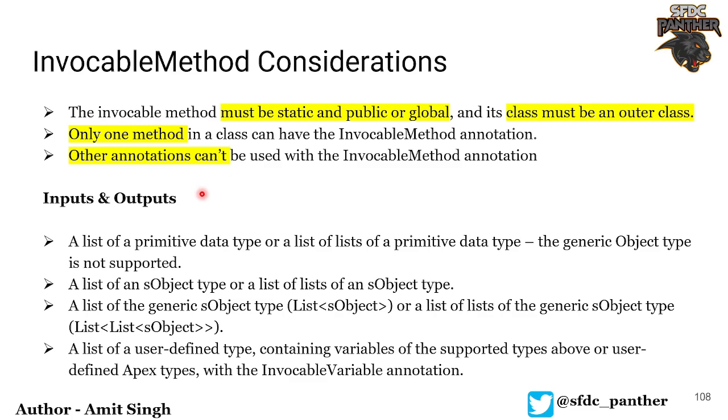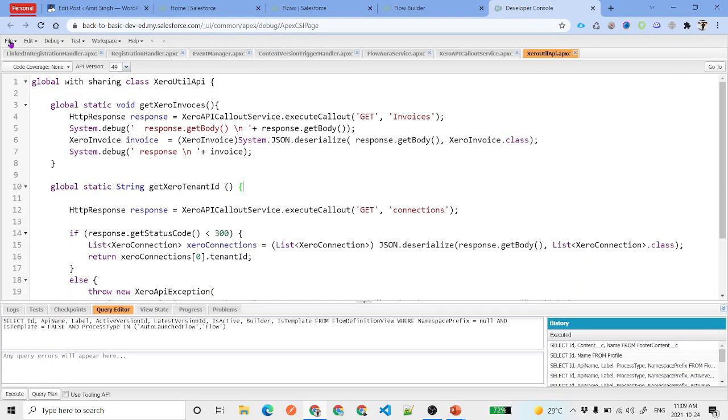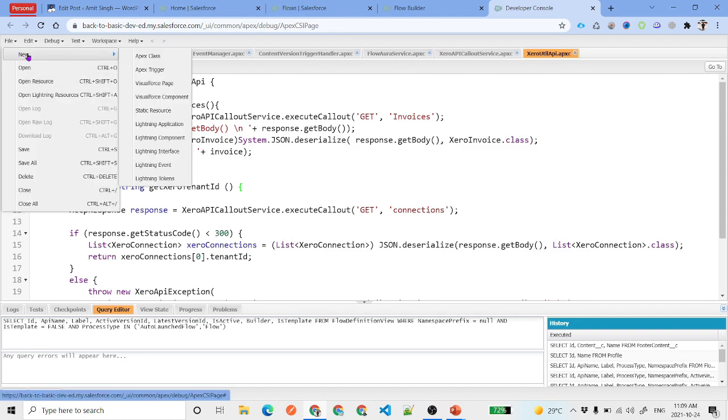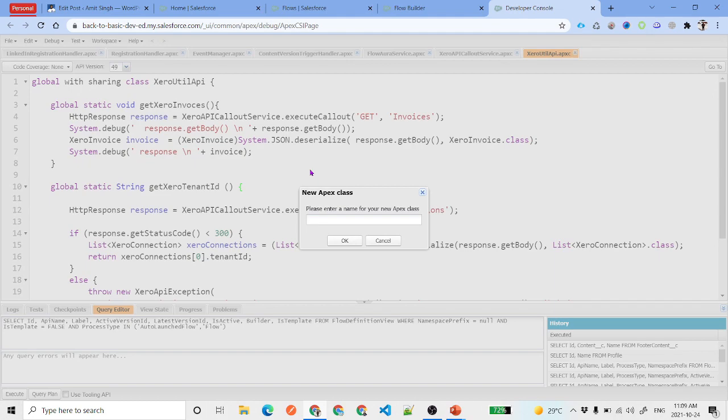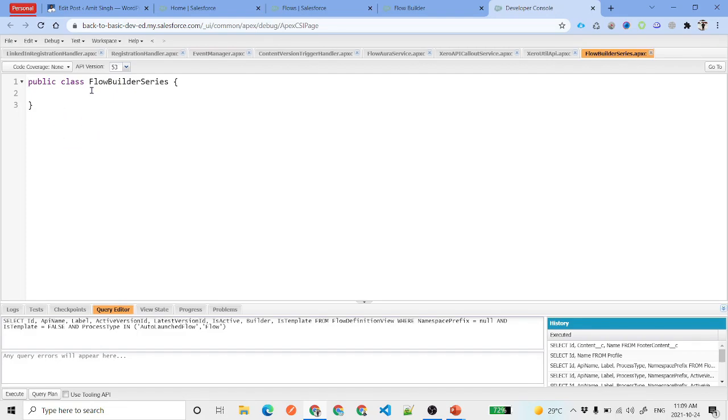Now let's quickly see how we can implement this, and we will talk about a couple of scenarios as well. First, we will create a class. For that, we will go to the Developer Console, click on File and then Apex Class, and here I will name it FlowBuilderSeries. That is what we are working on. So this is the class that we have. First thing we need to do is create a method which should be public static in nature. Let's say that for now the return type is void.